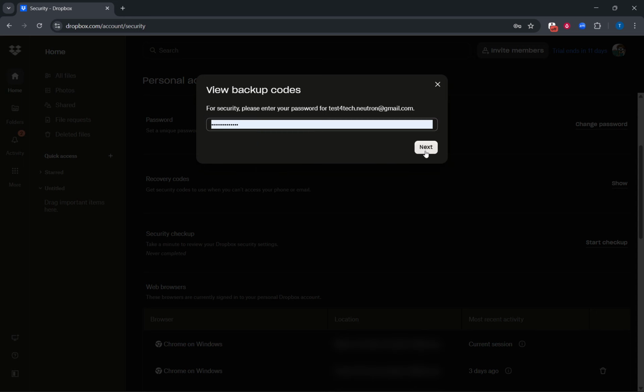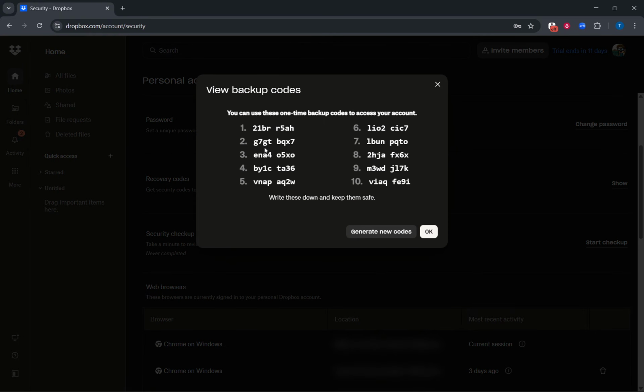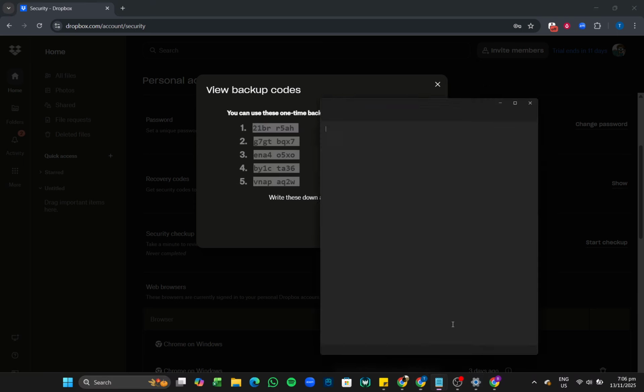At this point, Dropbox might require you to re-enter your password. This is just an additional security step to confirm your identity. Once you're there, you'll see a list of codes, typically about 10 of them. These are your emergency backup codes. At this point, it's crucial to either print these codes or save them somewhere very safe.